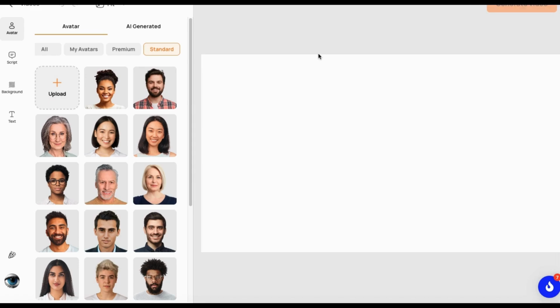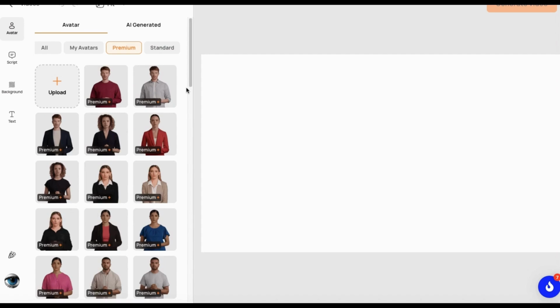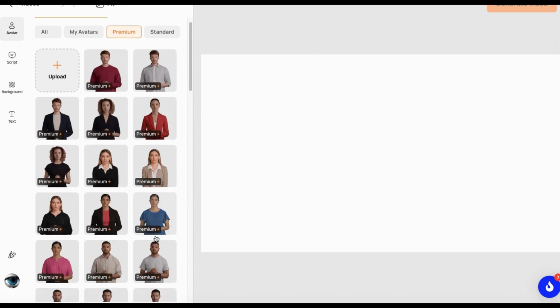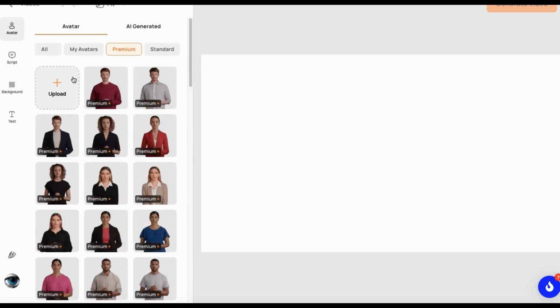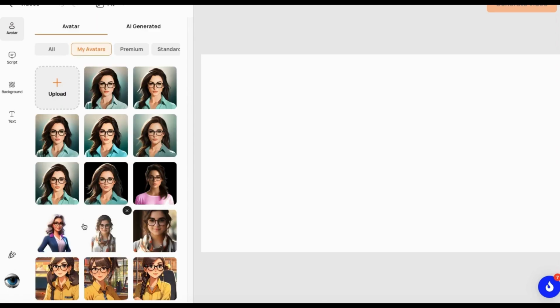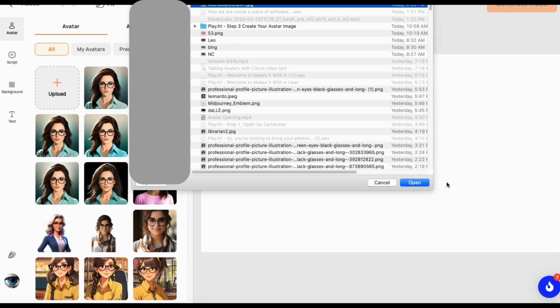They have a lot of pre-made ones, or you can also make your own. These are some of the standard ones that you can animate to make talk for you if you want to. They also have some premium ones. You see these show a little bit more of their body and their hand. And then there's a section for your own avatars. These are some of the ones that I've created. So we're going to just come in here and we're going to upload my image that I want to animate.